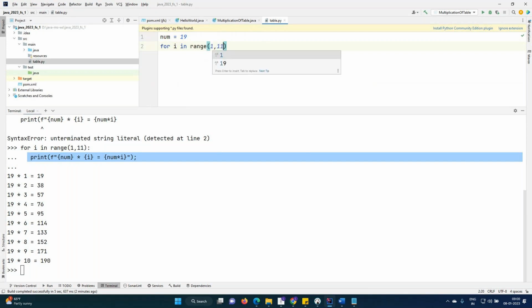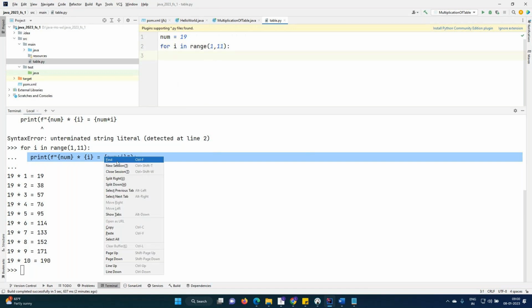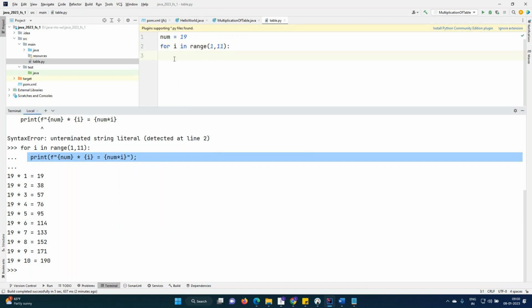You start from 1, because the range is going to take the upper bound minus 1. Then you are going to print the same story. You are going to use the f-string here. Here indentation is very important. In the case of Python, indentation is important. Something is taking a special character here. This is what you are writing here.